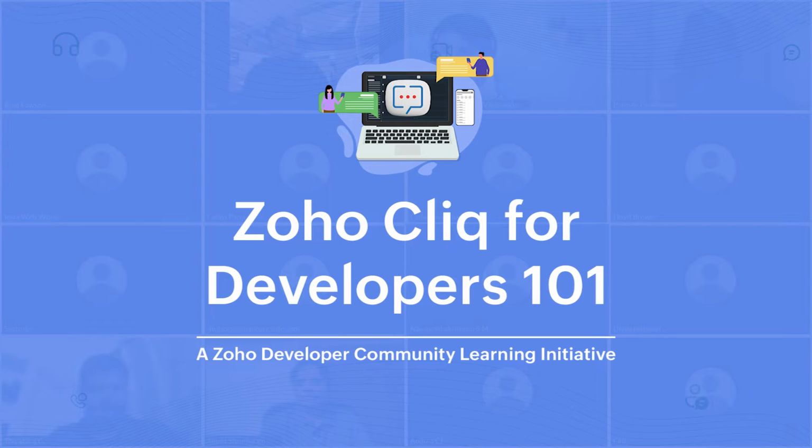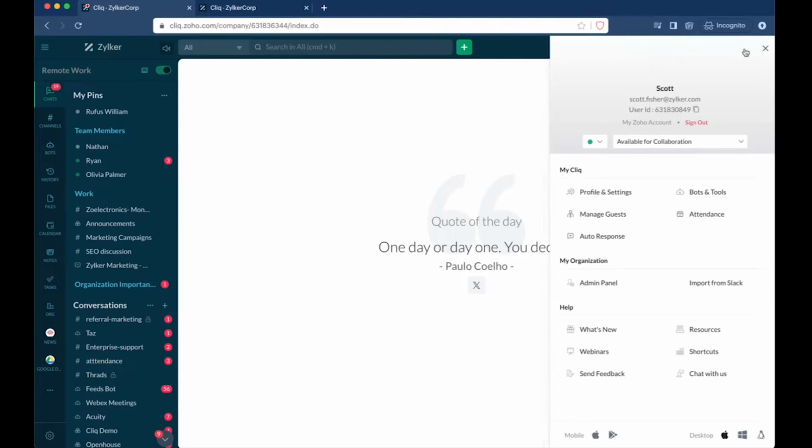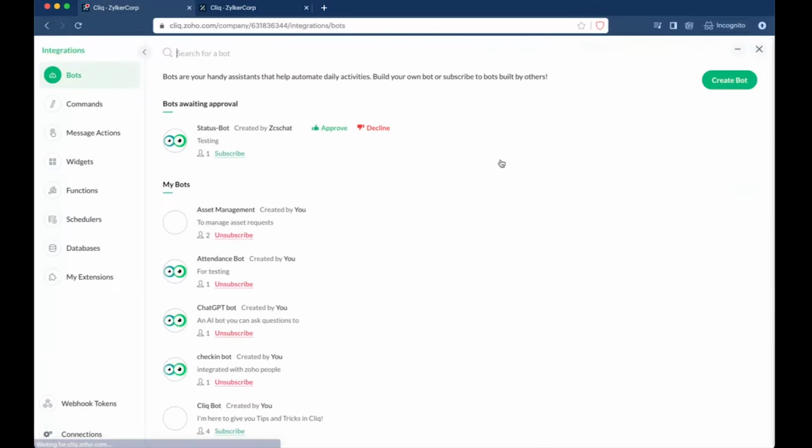As Purvik said, in this session, we are going to see message actions and a couple of other components. So first, let me share my screen. For those who have missed the first session, let me show you how to access the Cliq platform in the Cliq UI. First, you have to click on your profile image on the top bar. Here you can see an option called Bots and Tools. On clicking this, a pop-up will open, and on the left-hand side, you can see the list of components.